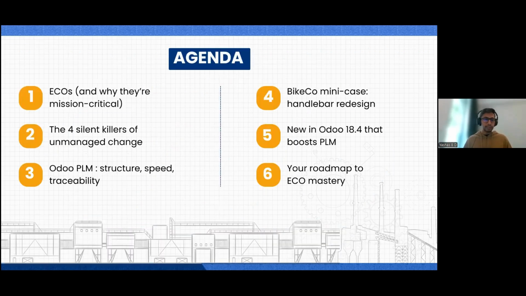So today's agenda is basically: what are ECOs, what exactly does ECO mean, and what are the four silent killers of unmanaged change. That is, if we don't have any process in place to capture the processes I explained, that is pre-sales, design, manufacturing, quality, then after-sales, or the multiple iterations, and if we don't control the version changes, the BoM changes, who approves it, and everything, what damage can it cause, and then what is the solution? That is nothing but Odoo PLM, I mean the PLM module within Odoo.